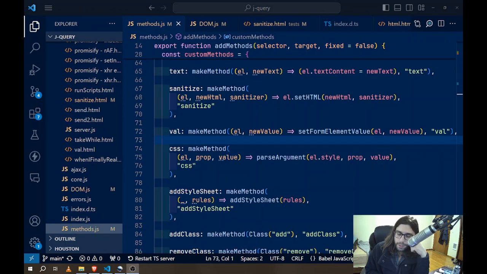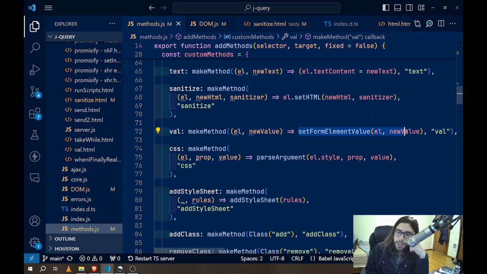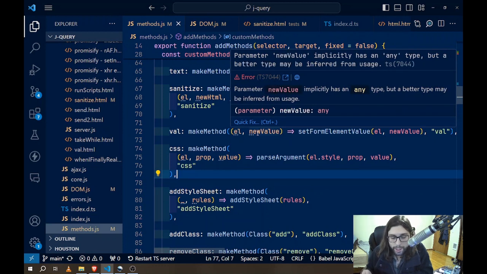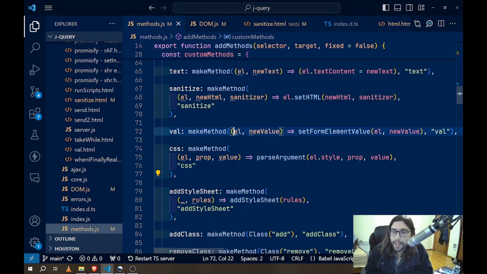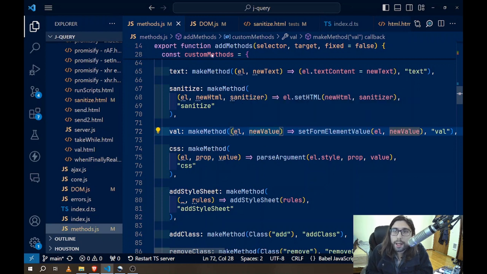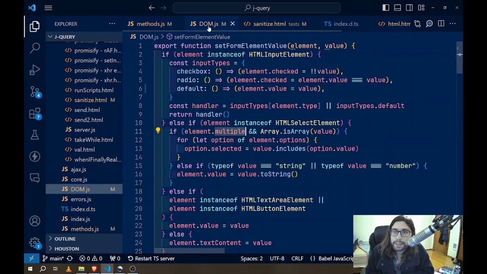Really cool. Okay, so next up we have val, which is the first method that requires a big helper function to operate correctly. That's because with each element, the new value might operate on it differently depending on what kind of element it is. So we pass it through to the make method to make sure we operate on each element, and we take that value and see how we want to use it on the element. Let's go over to DOM.js, and you can see the first thing here is setFormElementValue. Great catchy name, I know.